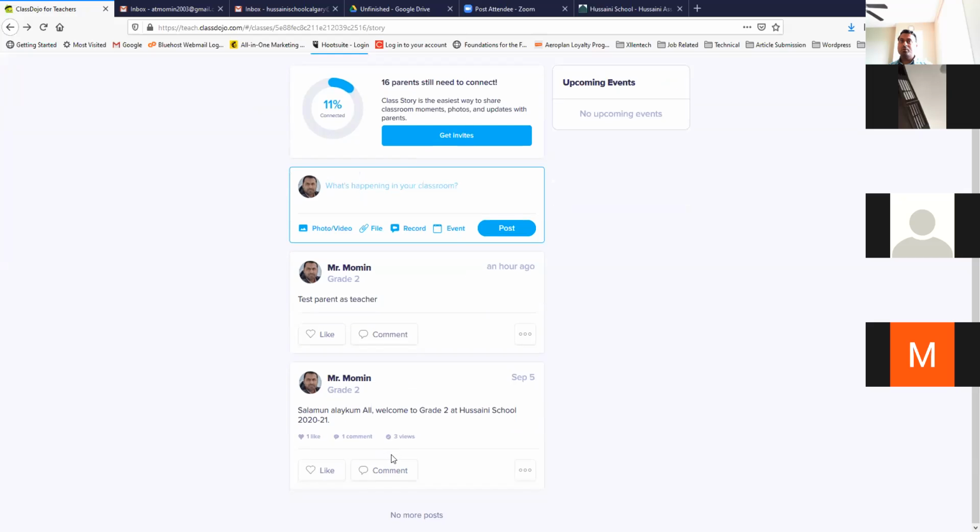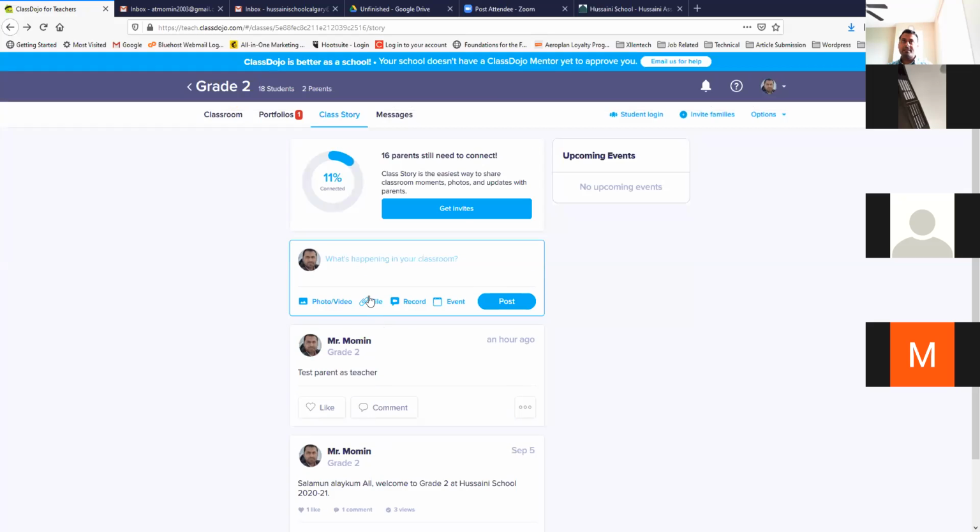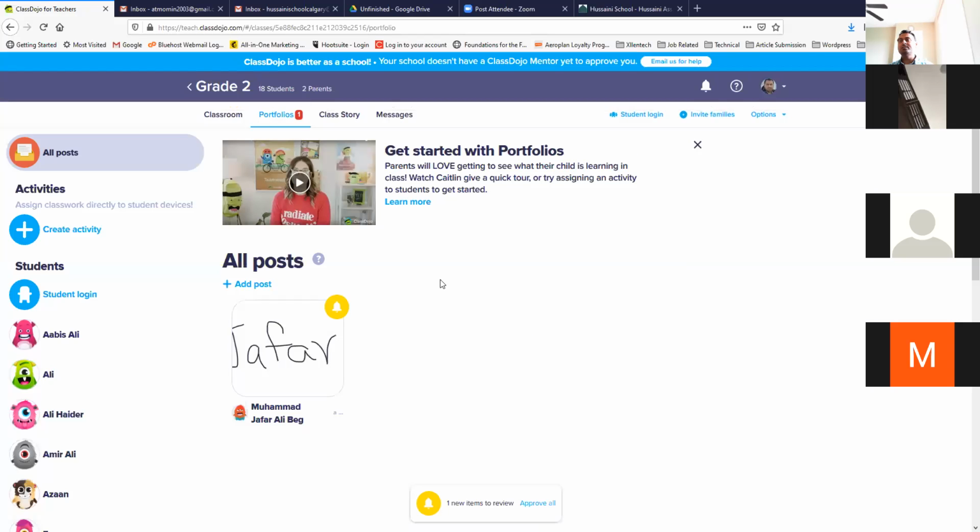This is where you post your homework and updates. And this is the portfolio item on here. This menu is where, once the student publishes, they also have a similar tab in their parents' login, so they can submit their homework.